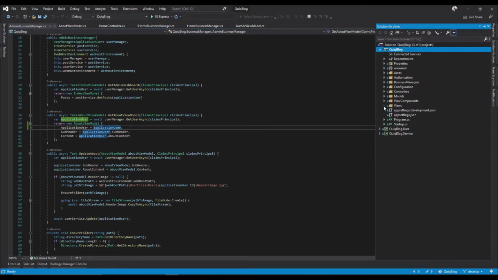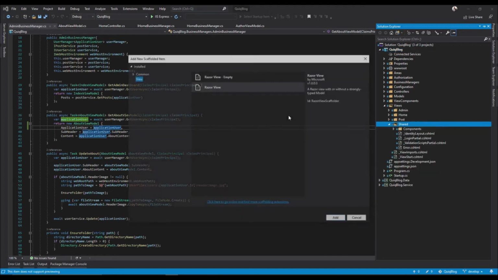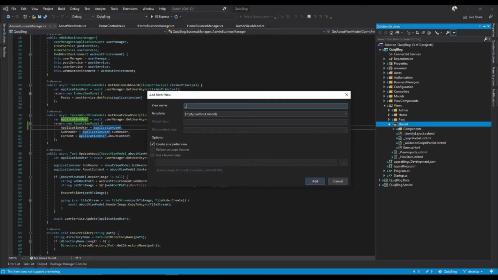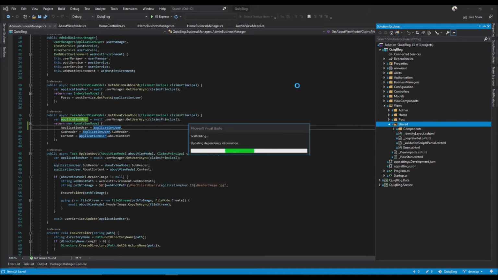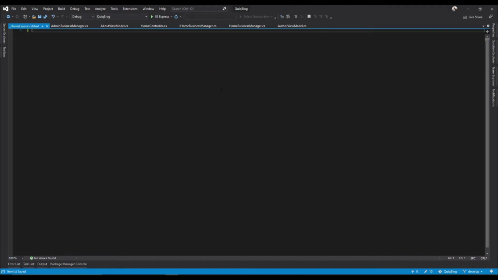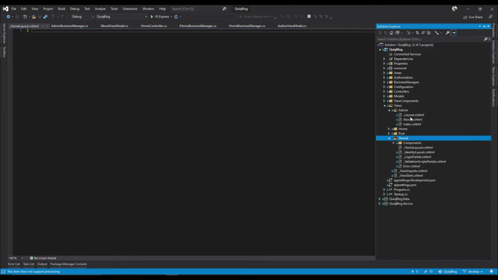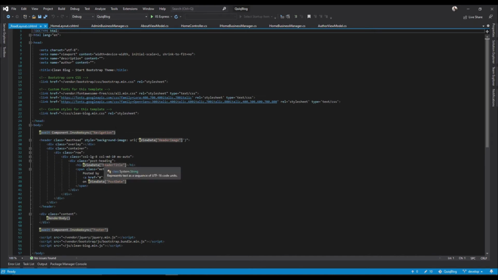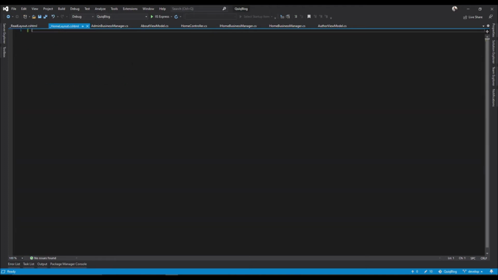So in here, views, and then shared, right in here, we're going to create a new view, and we're going to call this underscore home layout. Okay, so this new partial view is going to be pretty similar to this read layout because we're going to end up sharing this across a couple controllers. So I'm just going to get rid of this read layout and then pull from this home layout.